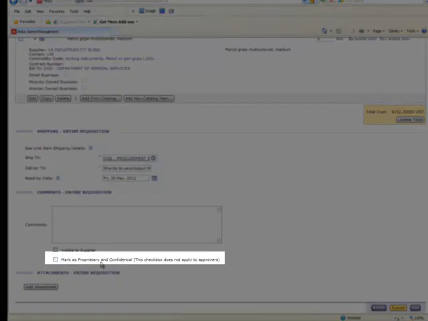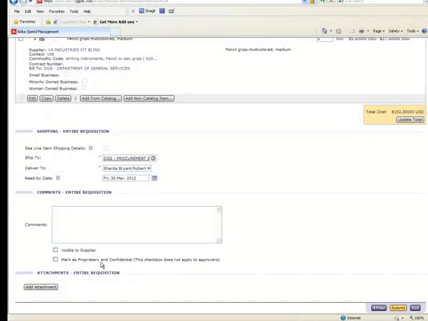Check mark as proprietary and confidential to indicate your comments and/or attachments should be protected and not shared publicly. Note, you should only check both boxes when proprietary and confidential information is required to be on the order to the vendor.